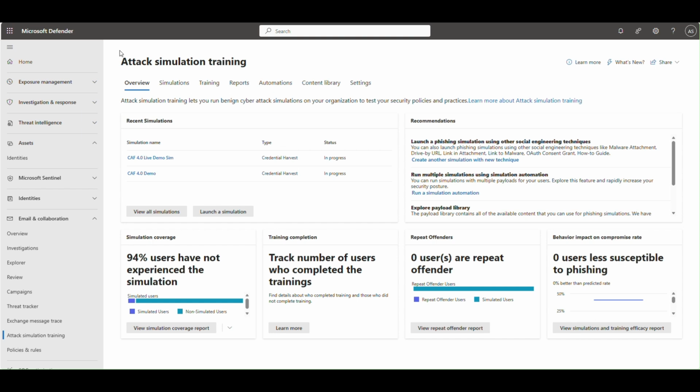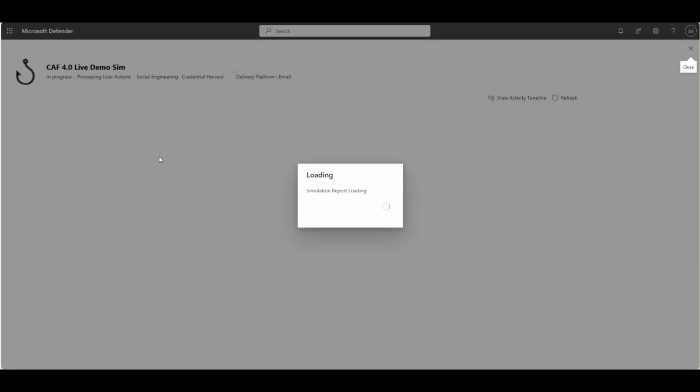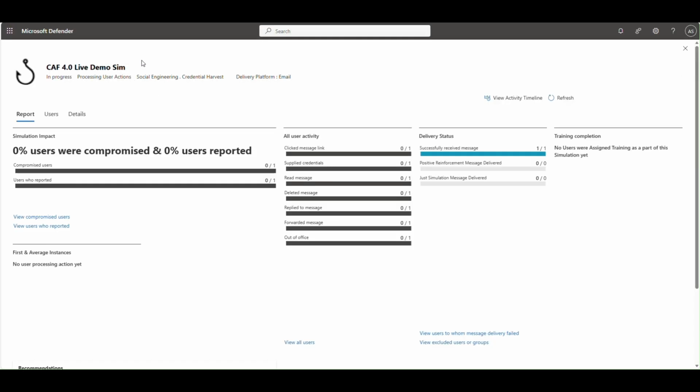But once we've actually launched our simulation, we can click into it and actually get some really rich telemetry. If I click into my simulation, you can see I have access to this telemetry data here. Now, obviously in my demo, we've only sent it to one person. But as you can see here, if people were to click on these links, we'll be able to get that accessed and look at it straight away.